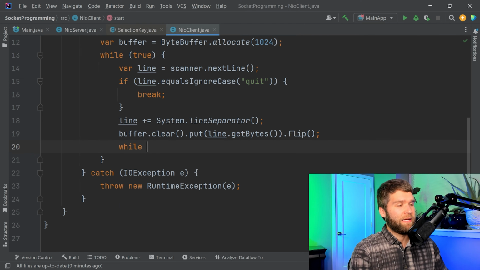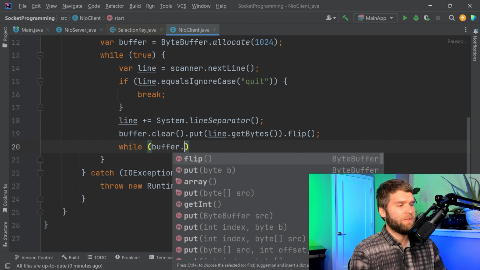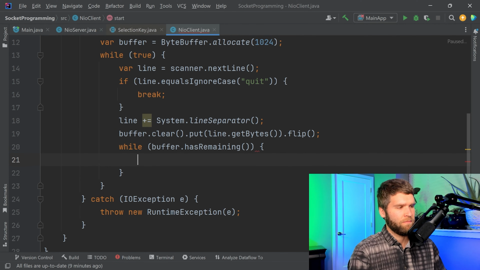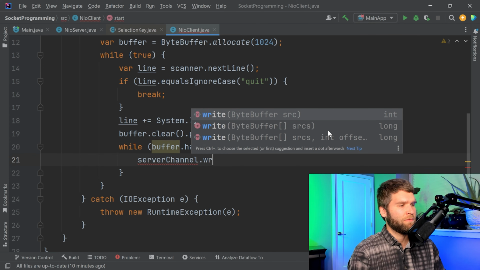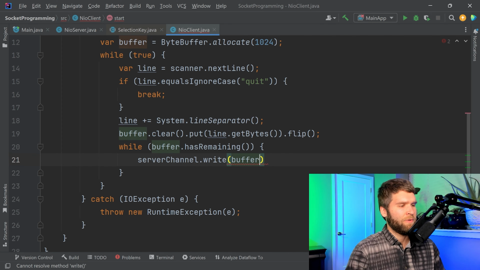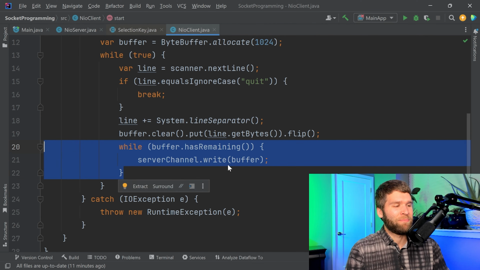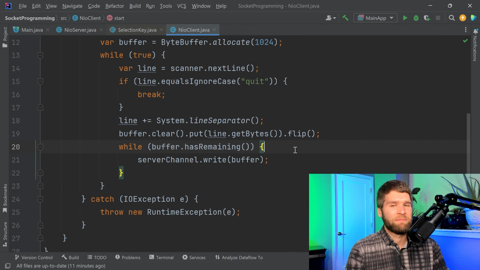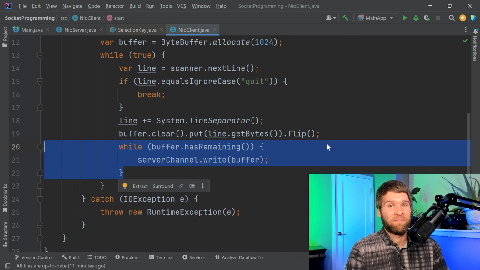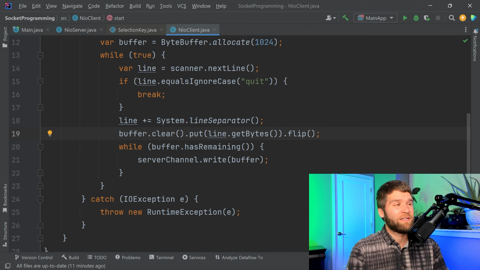Now I'm going to actually write the data. While buffer.hasRemaining, we're going to write to our server channel from the ByteBuffer. The reason that we are wrapping the write within the hasRemaining is more out of caution. A write should be writing all of the data out of the buffer that is there, especially because we are in blocking mode. But it doesn't hurt to make sure that there's no extra data in the buffer when we are done with the write. So we basically make sure that we don't have any remaining data to write. All right, so now our client is writing data to our server.